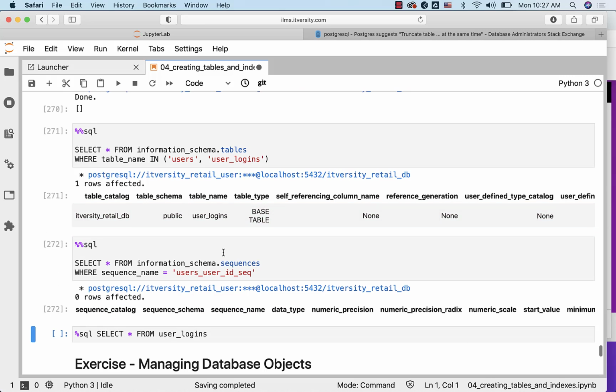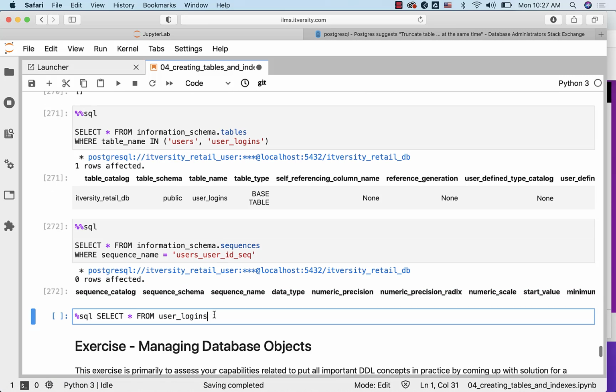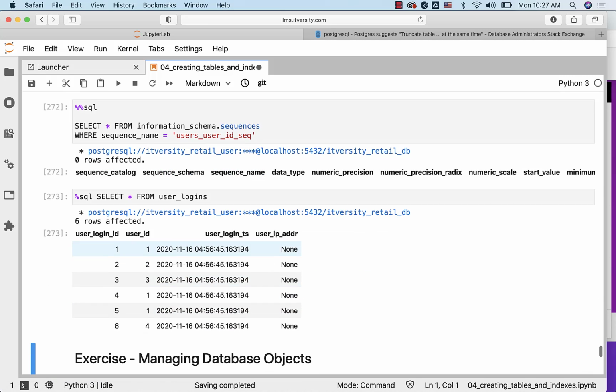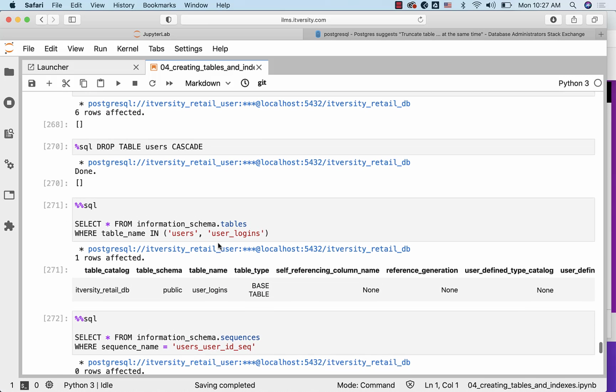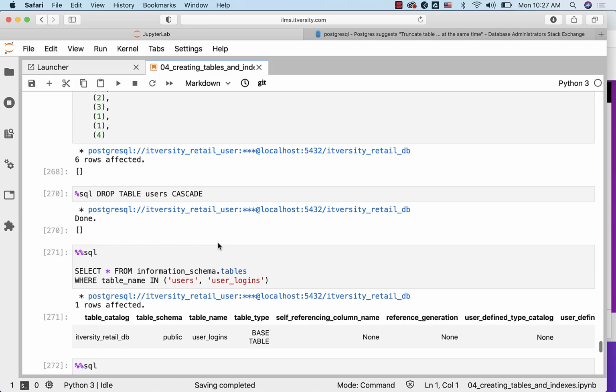If you want, you can actually run a query against table constraints and you should be able to see the details. Now you can run this query, select star from user logins, and you should be able to see the data as is. So this is about dropping the tables. Whenever you have to drop a parent table, you need to ensure that the foreign key constraints are dropped either by specifying cascade or by dropping the constraints before dropping the parent tables.